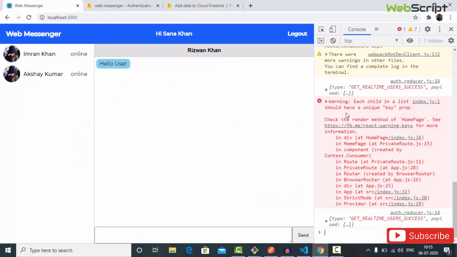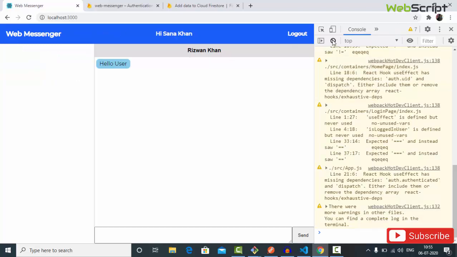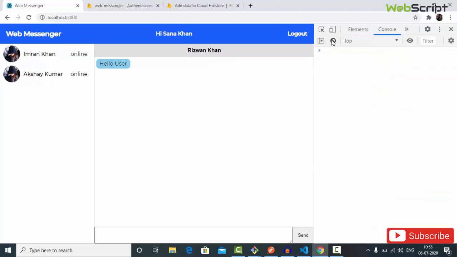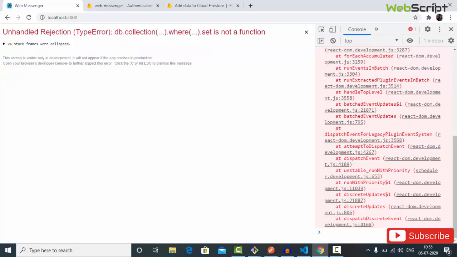Okay, let's test this function. Each child in a list should have a unique key. So this is a known, common error. We'll fix that, but let's perform this logout first. Okay, we'll say logout, and error: db.collection where set is not a function.